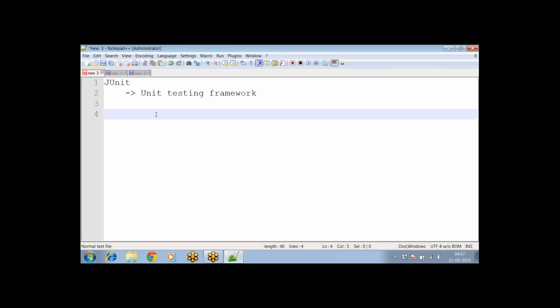Now there is one more framework which is similar to JUnit called TestNG. I'm not going to teach you TestNG. It is also based on the same concepts, but if you get some time, please go through it. JUnit and TestNG are two unit testing frameworks which are available in Java.